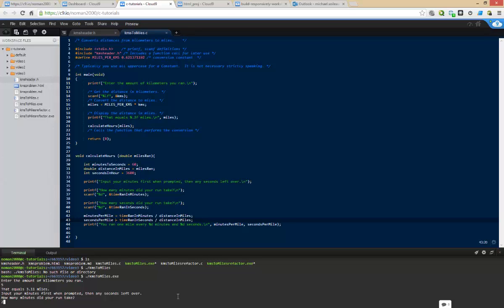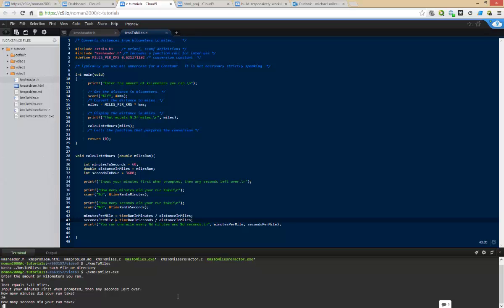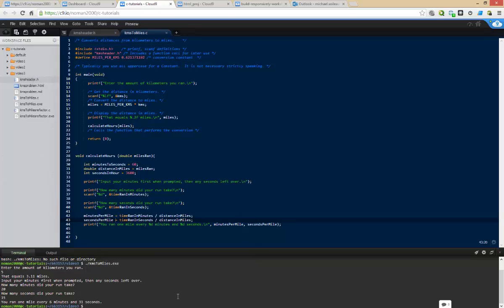And so we'll say 20 minutes and 15 seconds. And it tells me we ran 1 mile every 6 minutes and 31 seconds. And you can get your calculator out and make sure that is correct, but I think it is. At least it passed whenever I did the data checking.